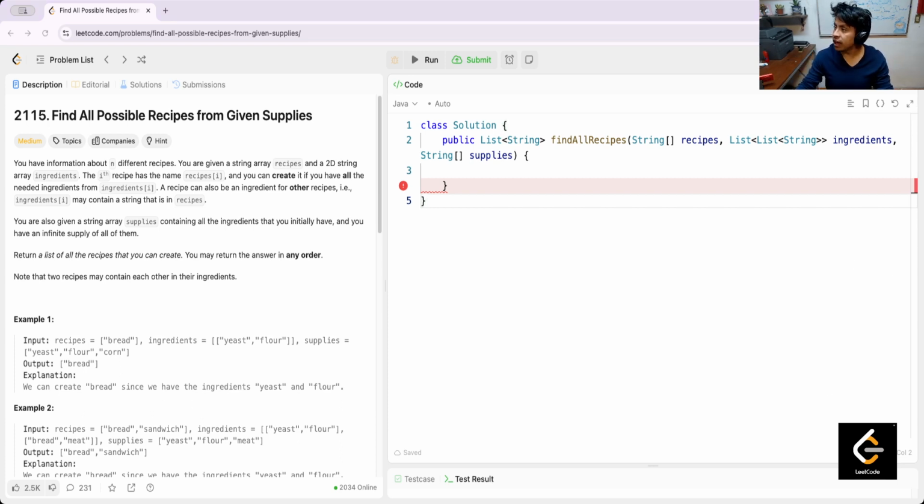And today I have this problem. It's problem 2115, Find All Possible Recipes from Given Supplies, please. Yeah, the link is in the chat. You have information about many different recipes.